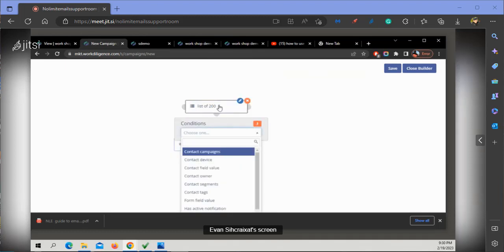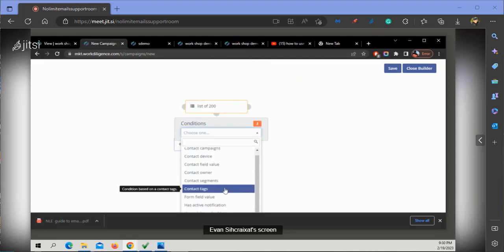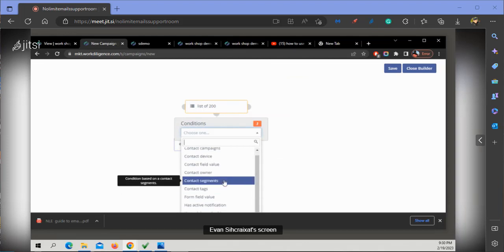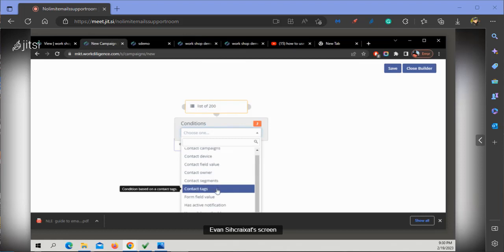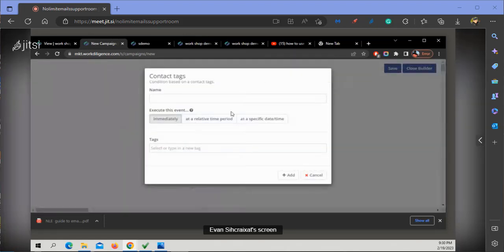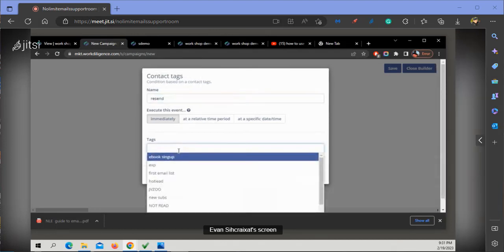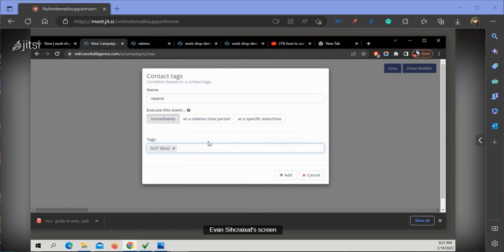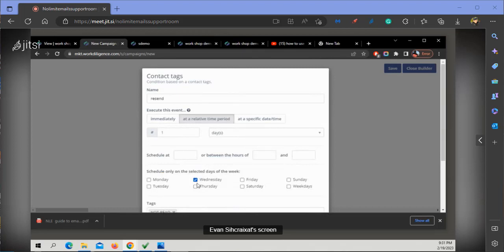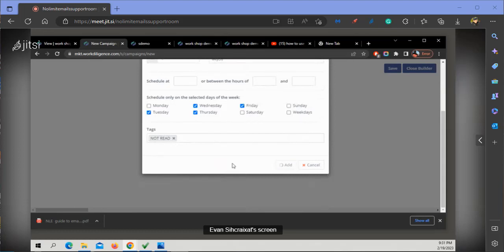So if the contact did not open, we're going to give them a tag, so we can move them around. If they didn't open, what can we do? Can we resend a couple more emails to them or not? We can do that. We're going to add the resend tag, and I'm also going to just say not read. So we can send them another one, and this is going to be at a relative time, one day after, maybe like Wednesday, Thursday, Friday. It's just some of those days, and then we can add this.